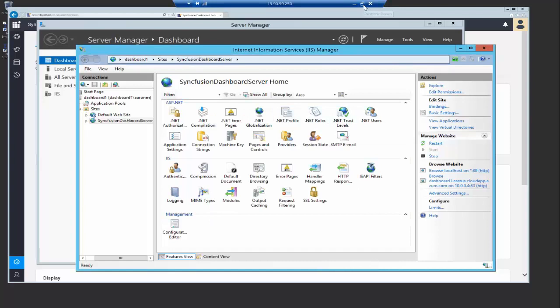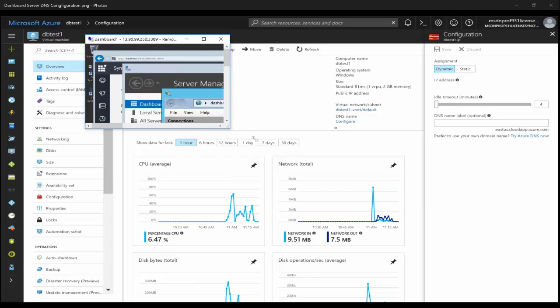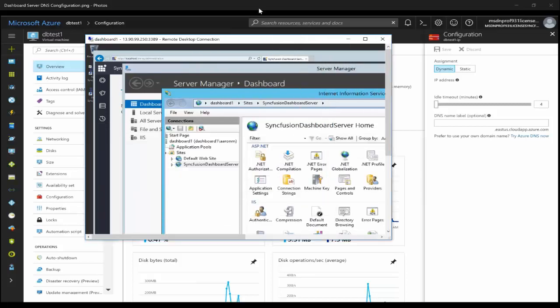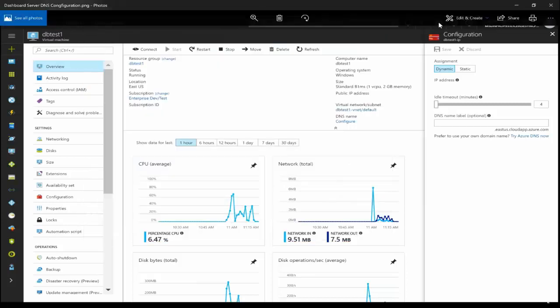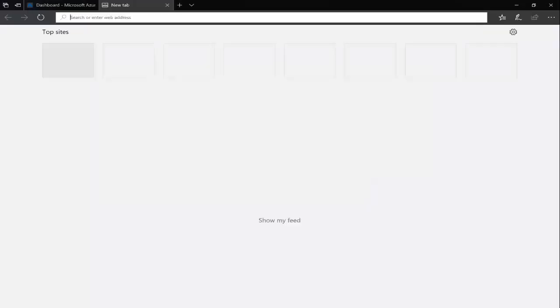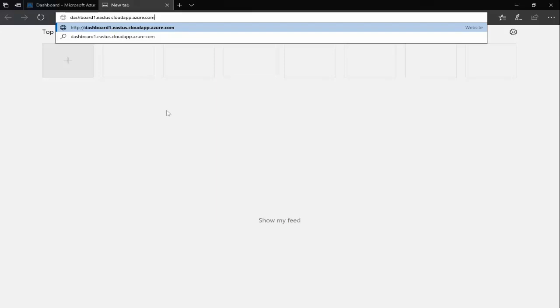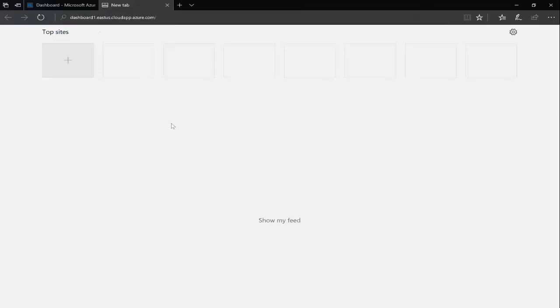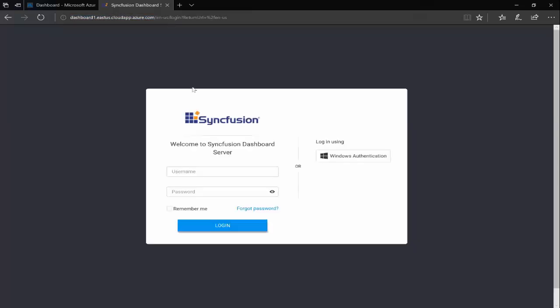So now I can minimize my remote server, or sorry, my VM, just to show that this is now completely live. So here's the VM, and here is my actual browser. So let's go into a new tab, and let's paste in that URL. Now let's see where it takes us. And there we go. So now you can see the Syncfusion dashboard server is in fact live.